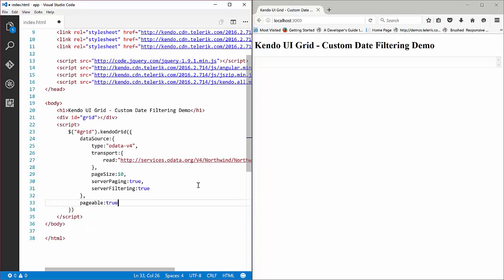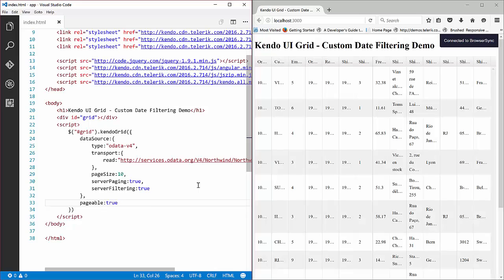And having set all this stuff, now when I do a save, on the right hand side we should see that the grid should light up, and there we go, we're getting all the data that we need.